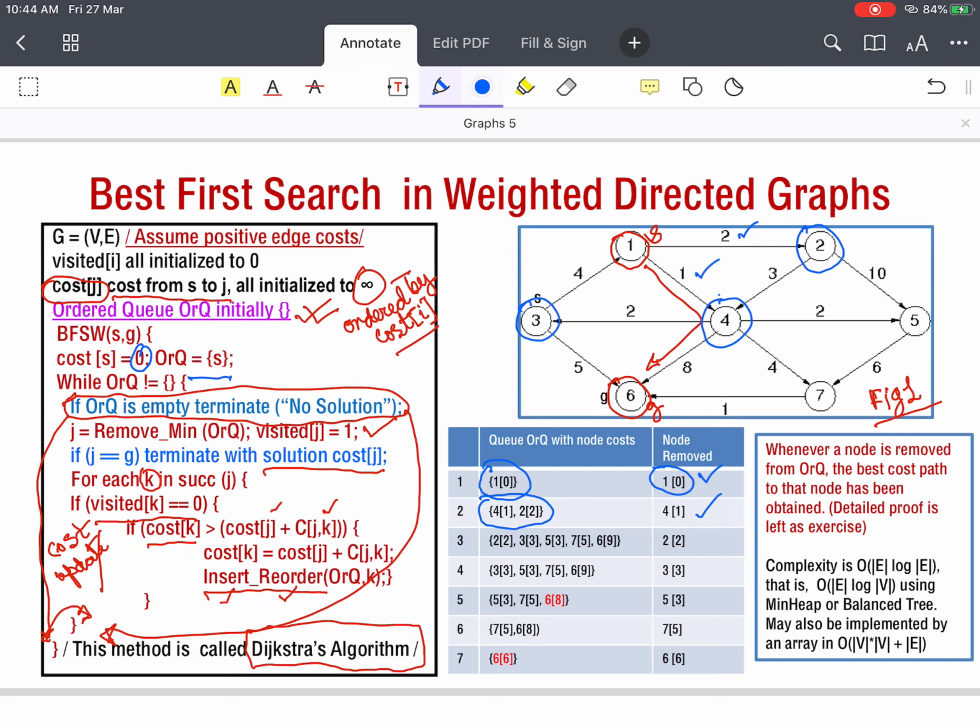The edge cost being 2, the cost to node 3 will become 3. It has another child 6, whose edge cost being 8. So the total cost of node 6 will be 9. And then it has node 7, and therefore 4 will be added, so the cost of node 7 will be 5.